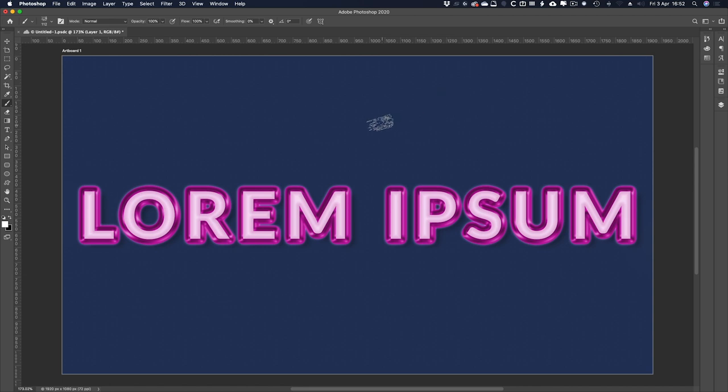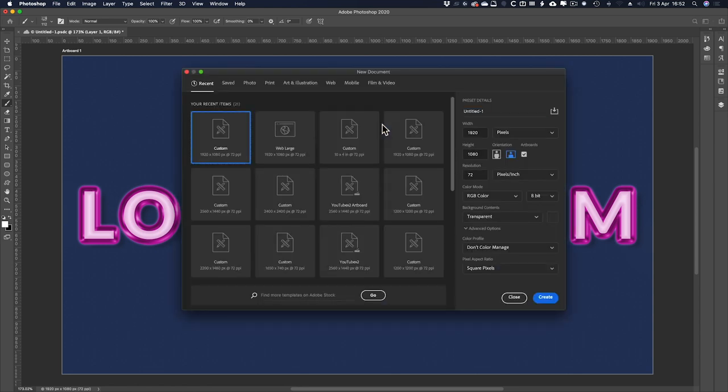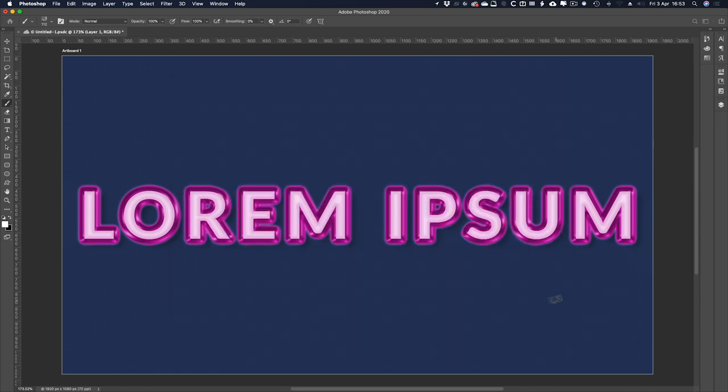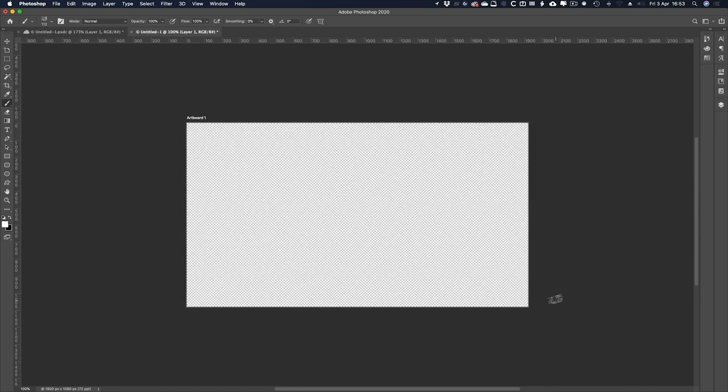Now we need a new document. Command or Control N for new document, command on a Mac, control on a Windows system. I'm going to use web large, but I'm going to make the artboard background transparent. It doesn't matter what document size you use, but it will dictate the size of the brush. So just click create on that, and we've got our document there.